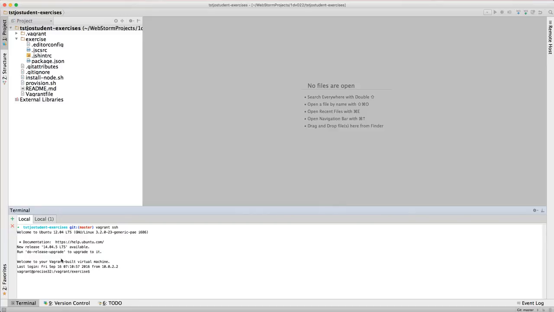Now, if we have a look in the exercise folder, you will see that there is actually not much there. We have the package.json, we have JSHint and the JSCS. Those are code style files that will tell WebStorm how to format our code, and an editorconfig as well, for instance how many spaces we will use when we press tab. But we have no exercises in this one. It's just an empty shell.